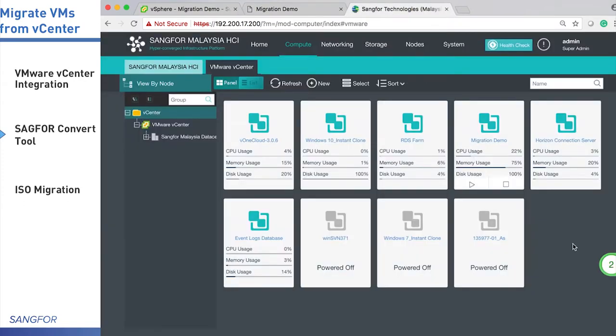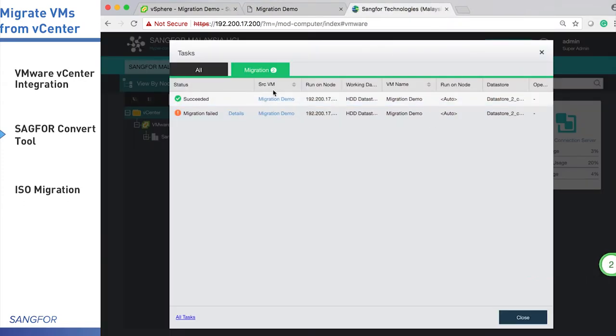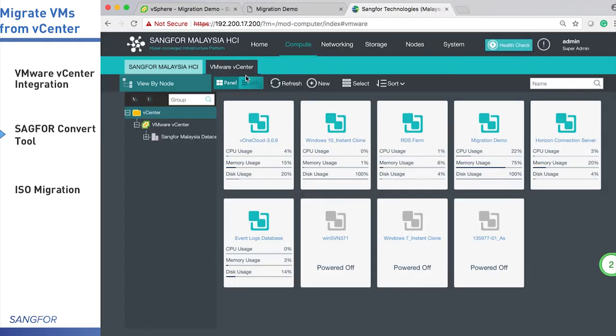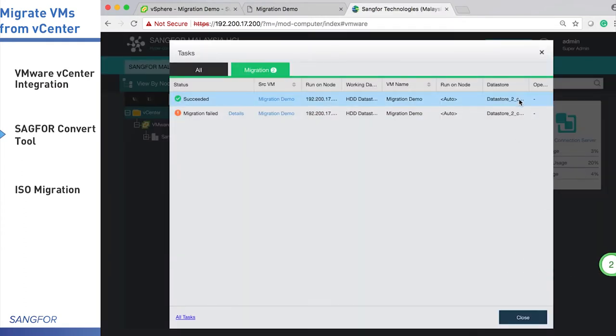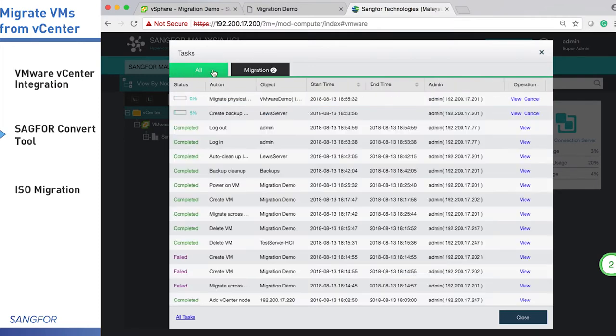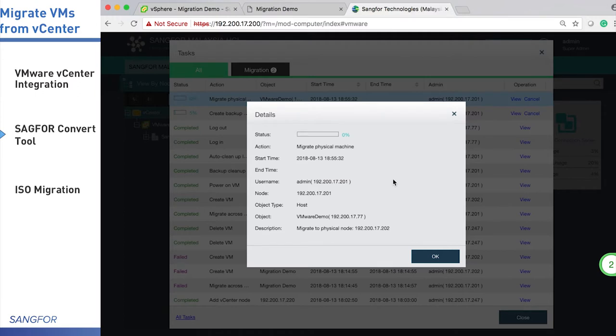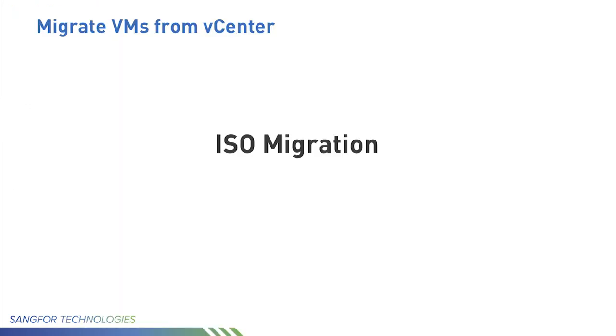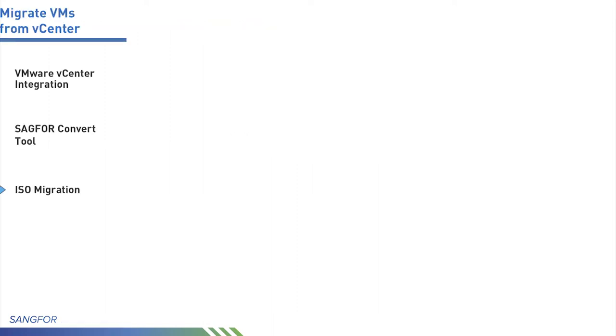Okay, we can check from Sangfor HCI. See the task, well, now it's in migration. In the last part, you will learn how to use an ISO image to do the migration.